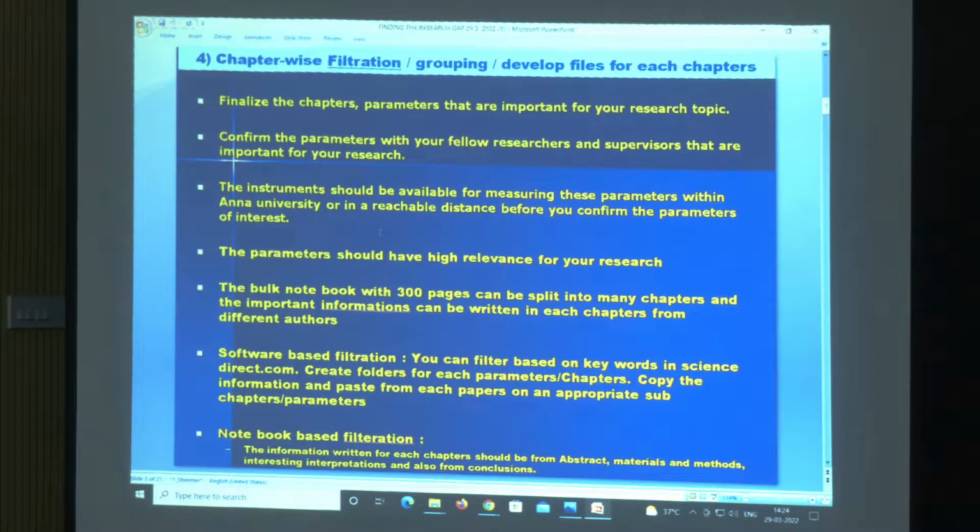So please remember, confirm whether the instruments are available or not, whether they are accessible to you or not. So you must confirm those instruments before you confirm the parameters. The parameters should have high relevance for your research. Do not choose the parameters which are not so relevant.